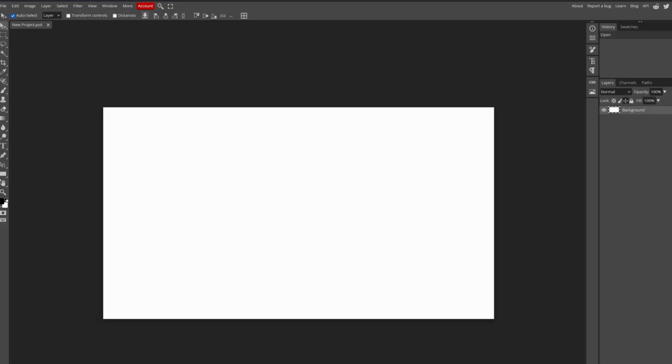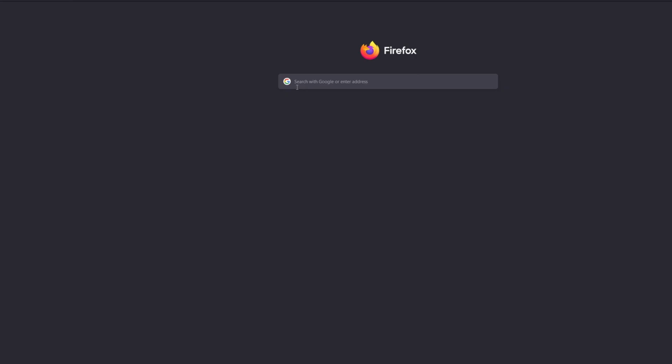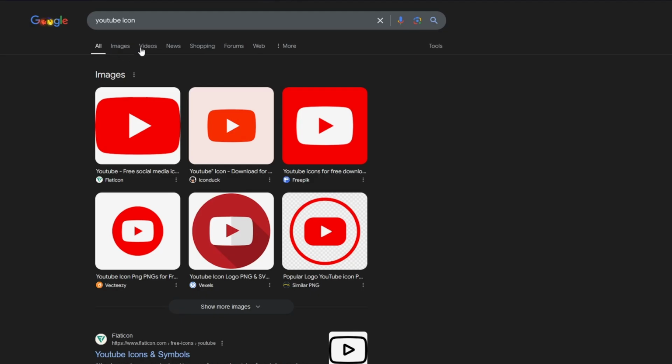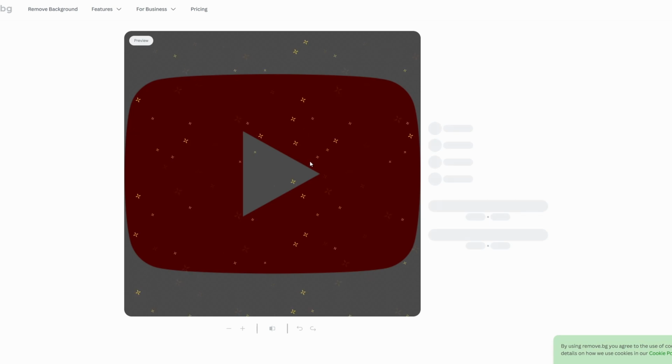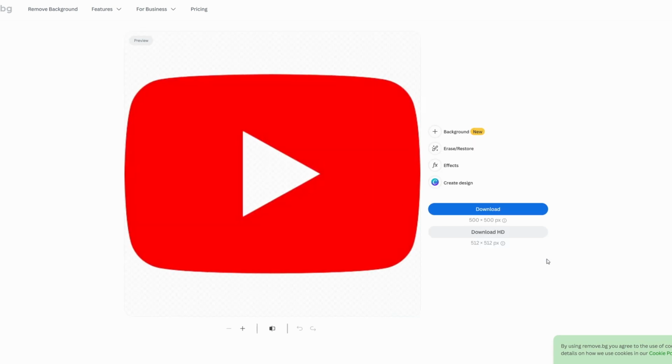But the first step is you need a picture of your main subject. So I'm going to open a new tab and search for a YouTube icon. Find one that you like and then right click and copy that image. Once it's copied, open up remove.bg, it's just a simple website, and just Control-V your image into that site. Click on the big download button and then you can drag that into Photopea.